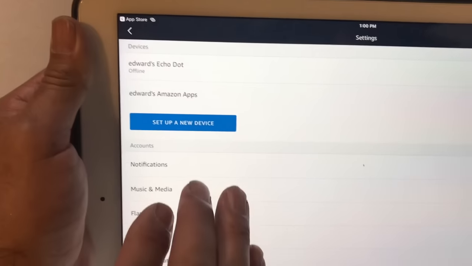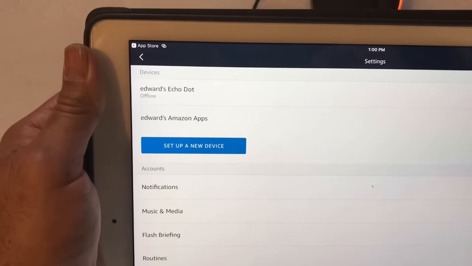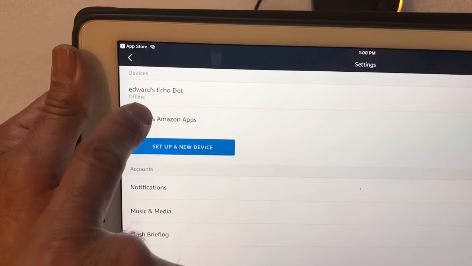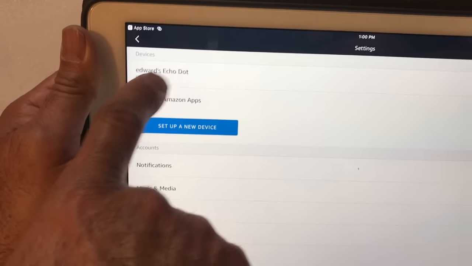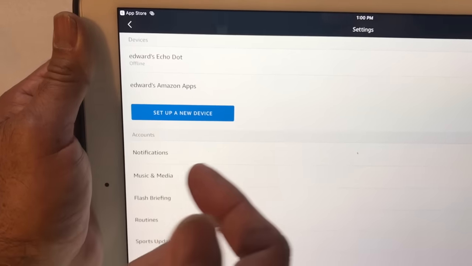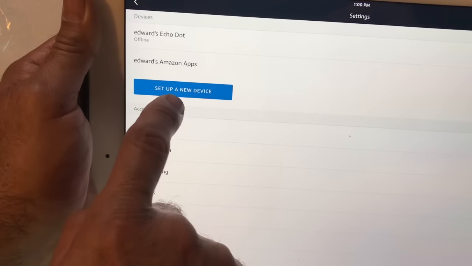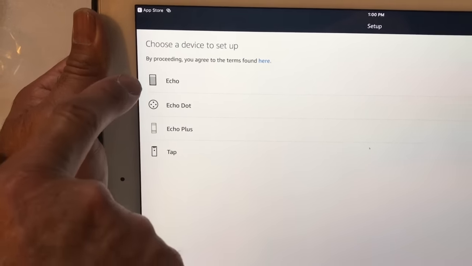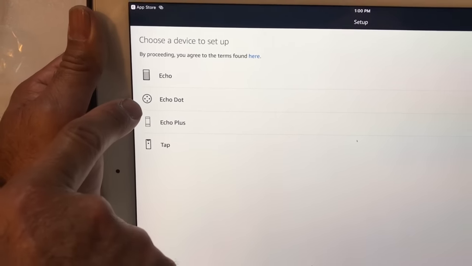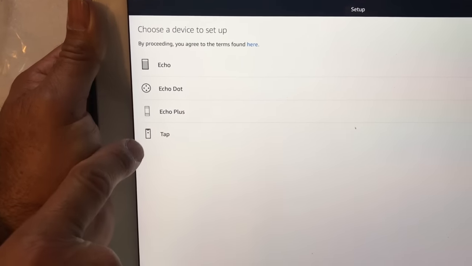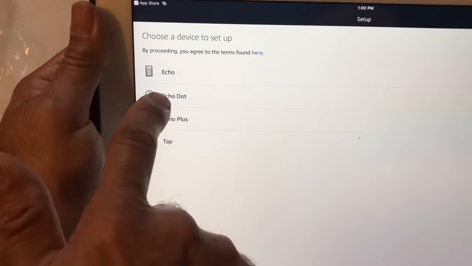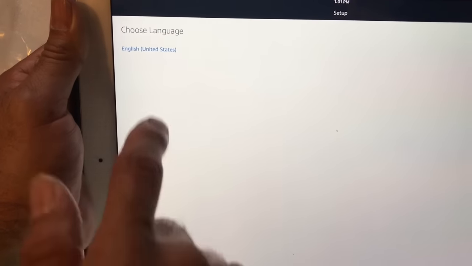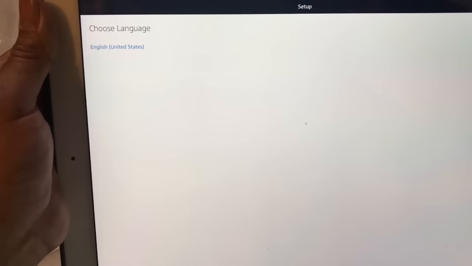Set up a new device. That is the important part because we just received it. So it's even saying my Edwards Echo Dot is off because it hasn't been initialized yet. So let's see what happens. We set up a new device. They have different ones. They have Echo, Echo Dot, Echo Plus, and Tap. The one we have is Echo Dot. So we push Echo Dot. I'm going to leave it as English. And then I'm going to hit the continue button.